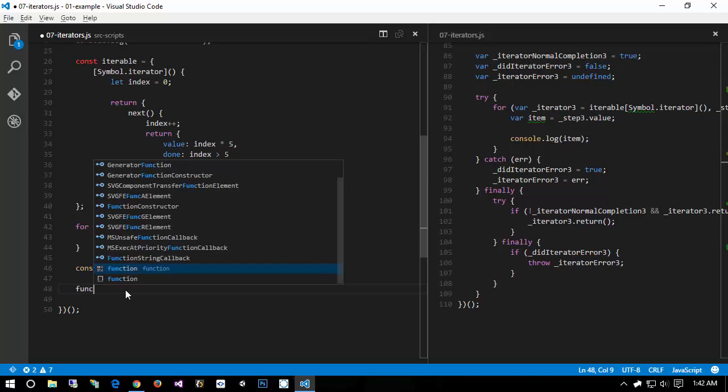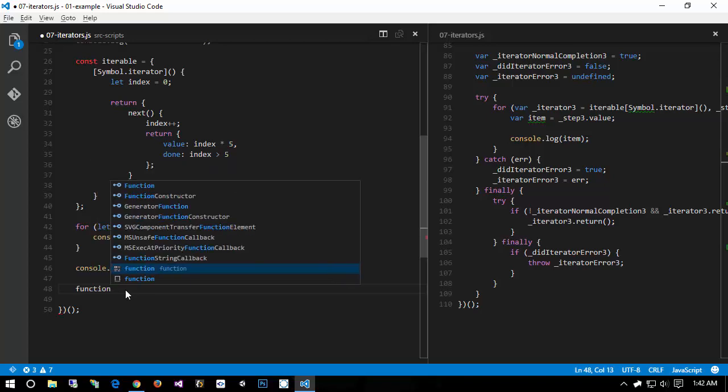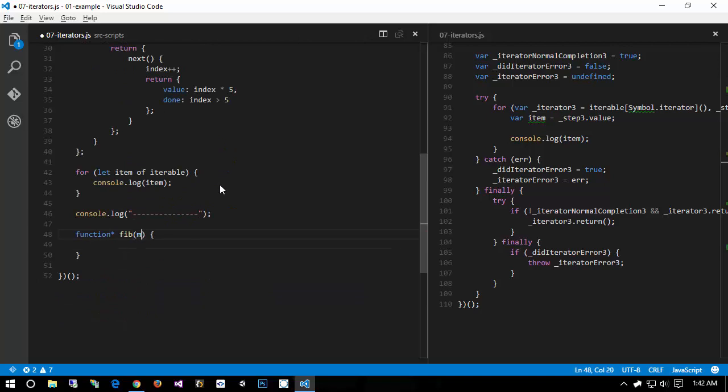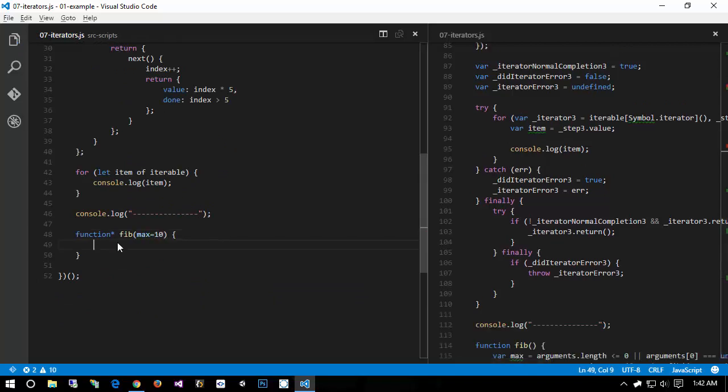Basically, you start off normally by typing in the word function, as you would any other function, and then you type in an asterisk. And then you give it a name. Let's give it a name of fib. And let's give fib a parameter. I'll say max equals 10, so we can decide how many Fibonacci numbers we want from this iterable.